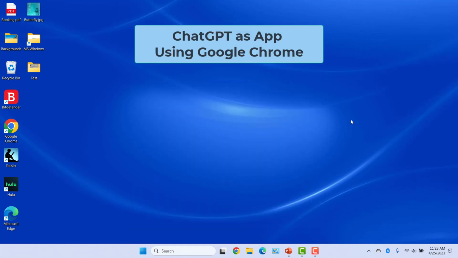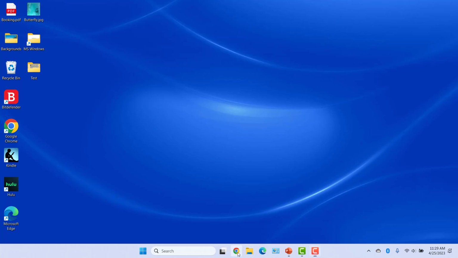Install ChatGPT as an app using Google Chrome. Google Chrome uses different terminology to accomplish the same, with one exception. Chrome will allow you to create a shortcut to the app with the option to open in a separate window or browser tab. Open Chrome browser.